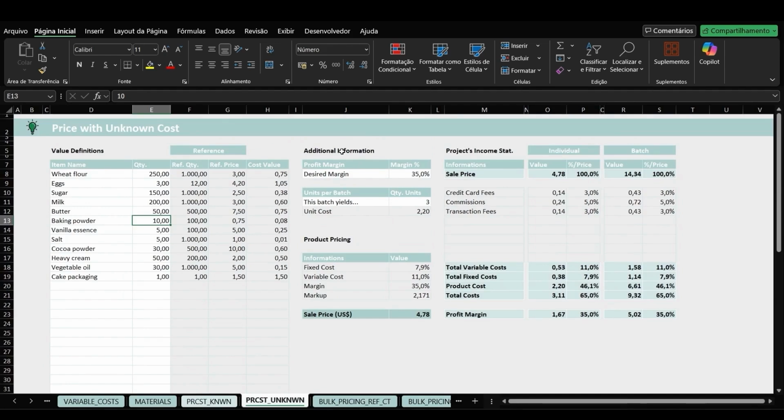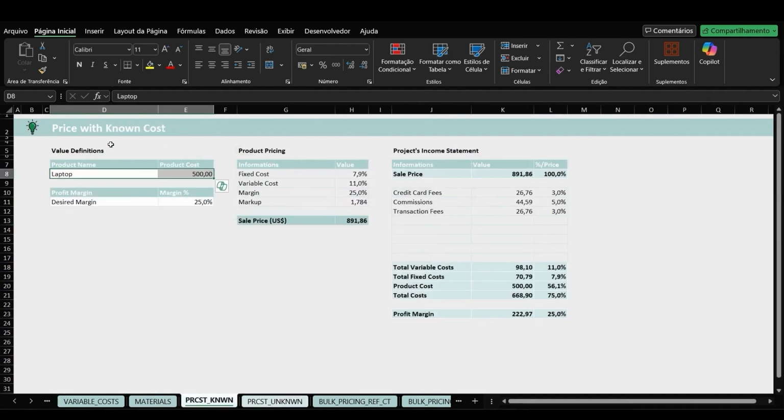So this spreadsheet is quite complete. It serves to arrive at the cost in case you don't know, and in case you already know what your cost is, just enter what that cost is and what the desired margin is, and you will already have the sales price in an extremely simple way. So, as I said, this spreadsheet is really robust, interesting, and smart.